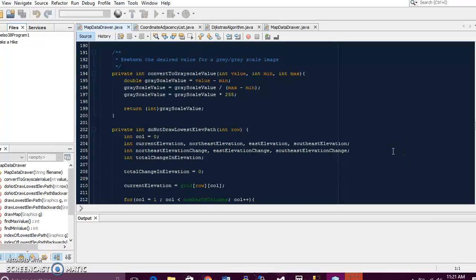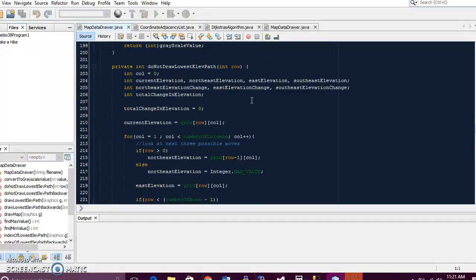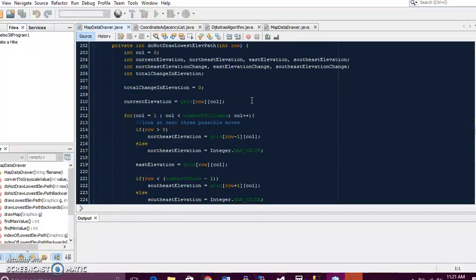Alright, so first I'm going to be talking about Nima's mapDataDrawer.java class. One of the first things I noticed was the convert to grayscale value function. This is actually a pretty good addition because it allowed you to break the problem into more pieces so that you can more clearly see what each function is doing instead of putting this in the draw map function, which is what I did.